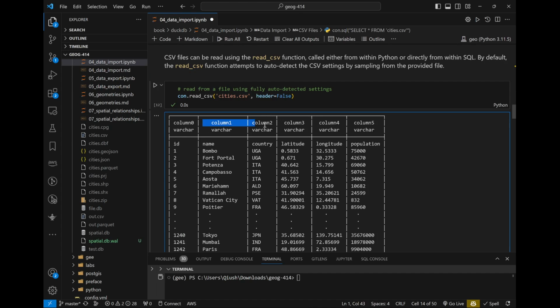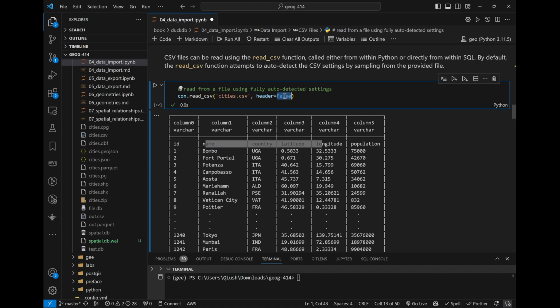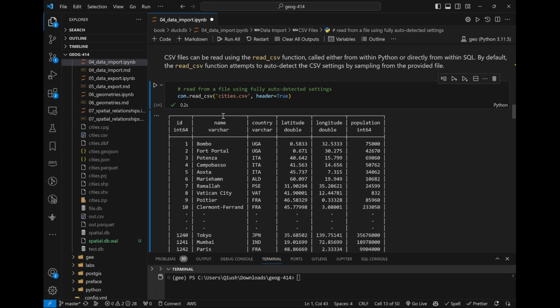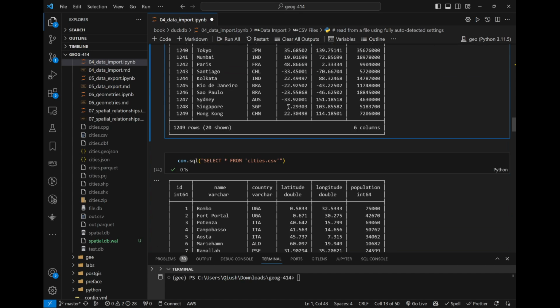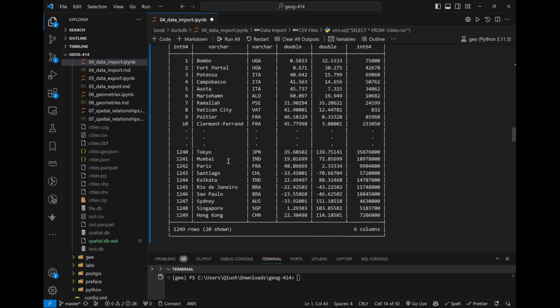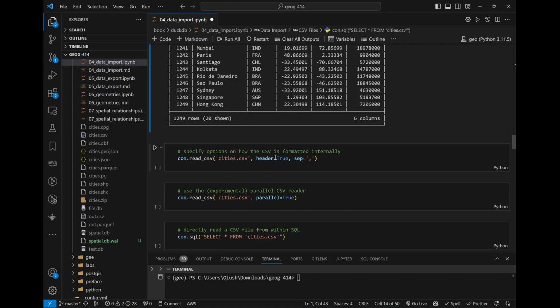Now the header is being treated as data rather than as a column header. But usually you want to say it's true, and then Control Enter. All right, now this is correct. Usually it should be pretty smart. If it doesn't, then you can specify those parameters just like a pandas data frame, or you can do it this way. It's up to you. These are the ways you can load the data from a CSV.